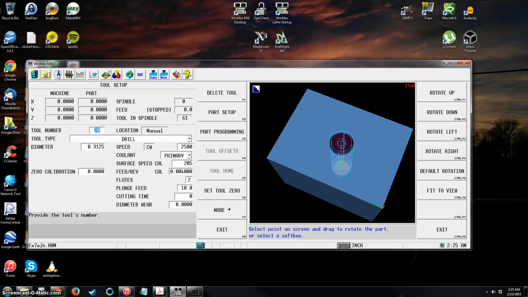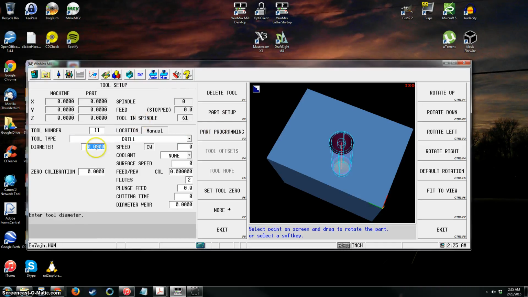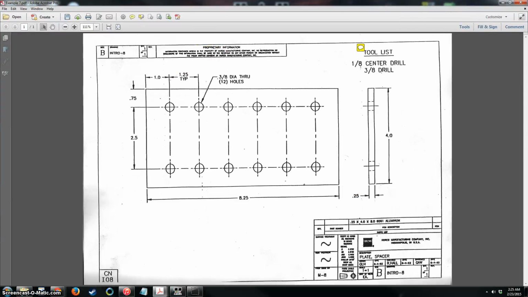And we'll go ahead and define our tools. From before we had tool 5, so we have that center drill all set up. And we'll define tool 11 as our 3/8 drill. And we'll define our speeds and feeds. So now we got that all set up, we'll go ahead and get into our programming.